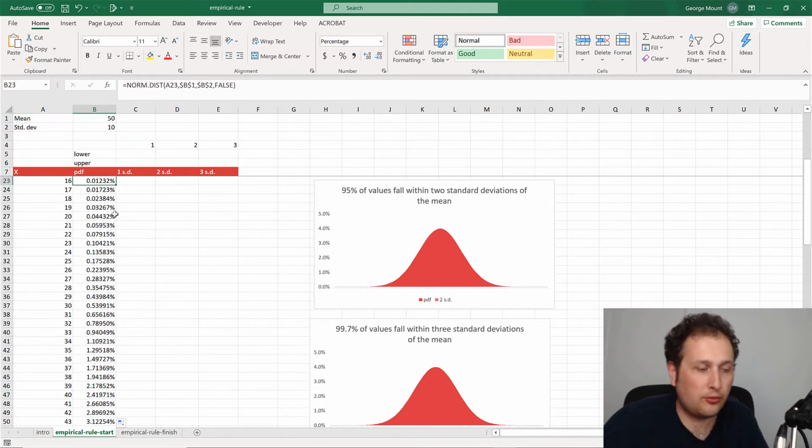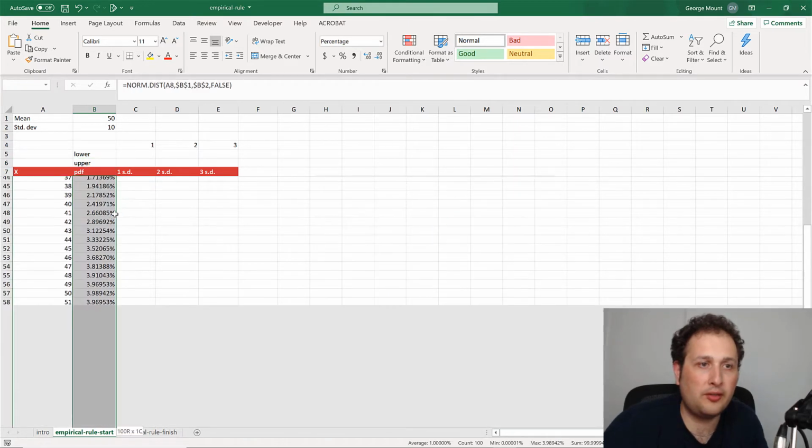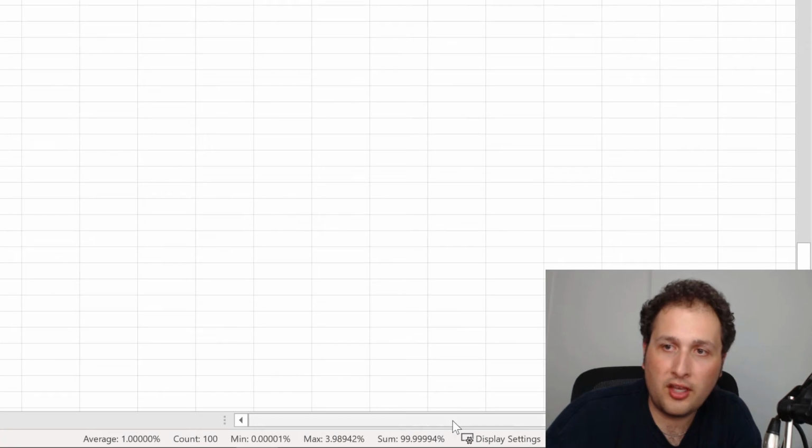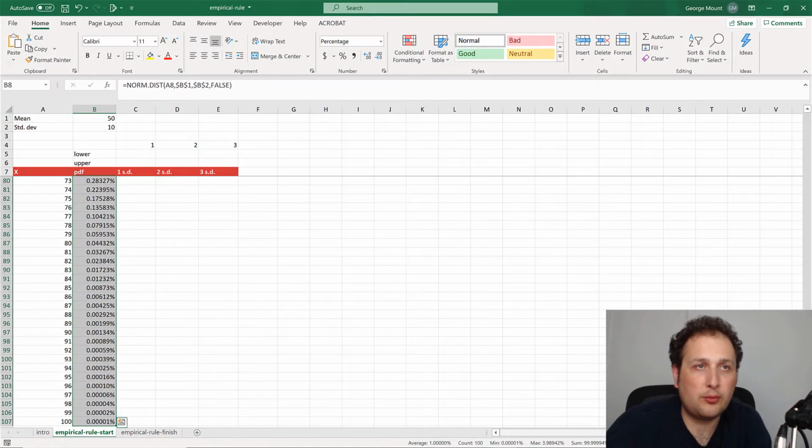So if I sum all of these, I'm going to go down to the status bar here at the bottom. You'll see that our sum is very, very close to 1. So effectively, we've got nearly every possibility accounted for with this normal distribution. We are finding pretty much all those value possibilities under the curve.